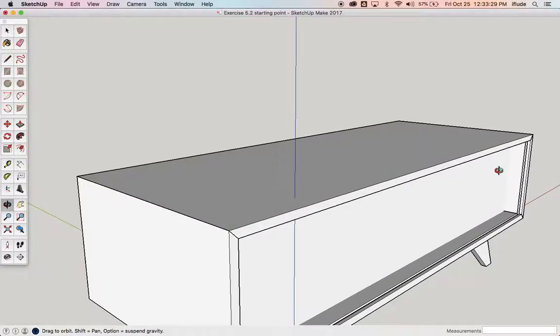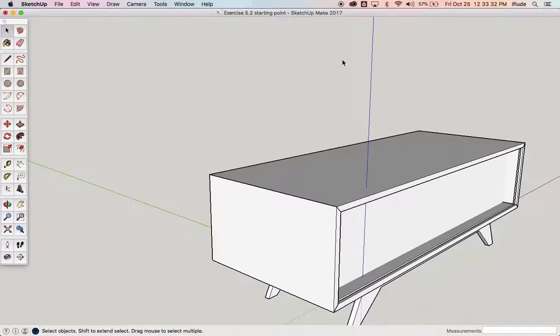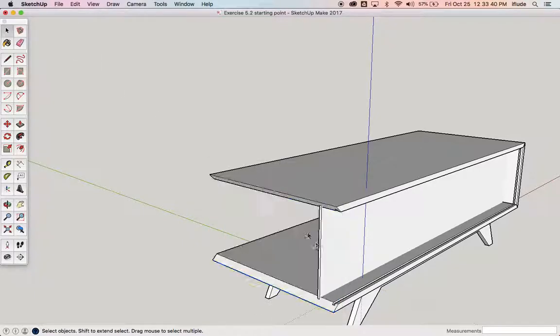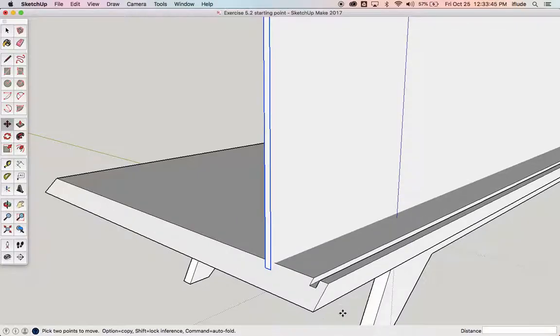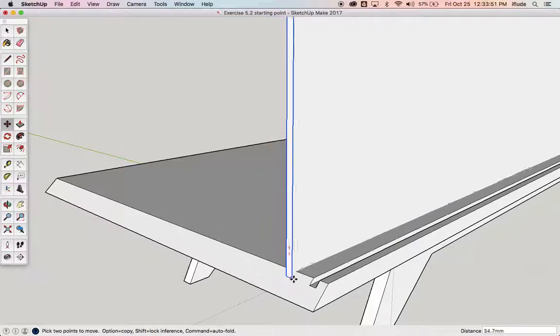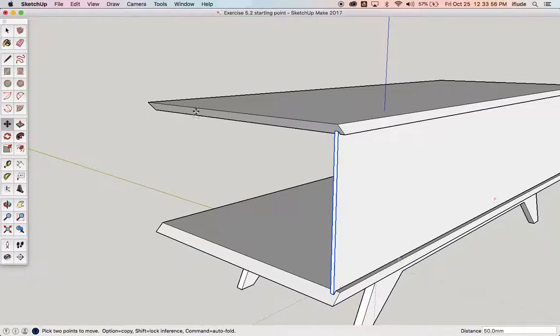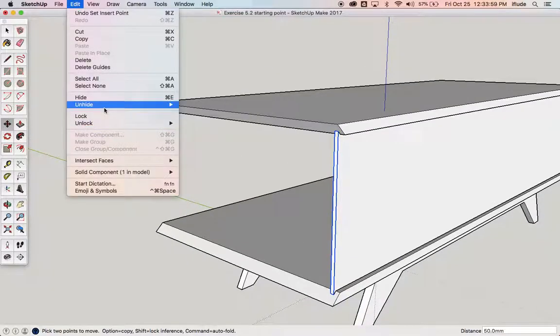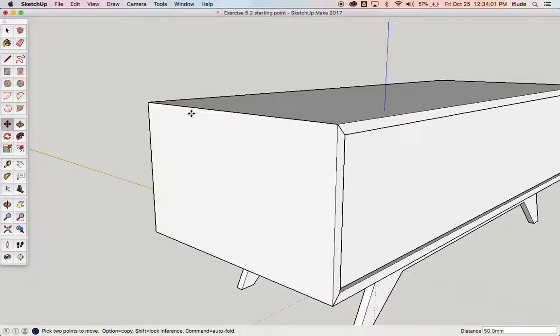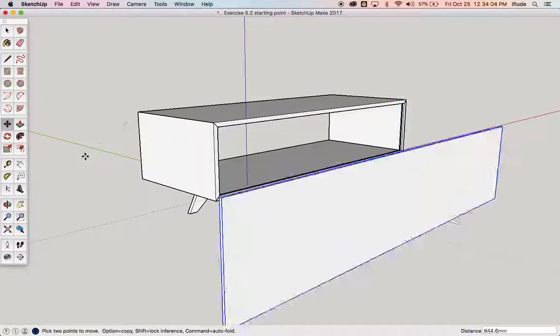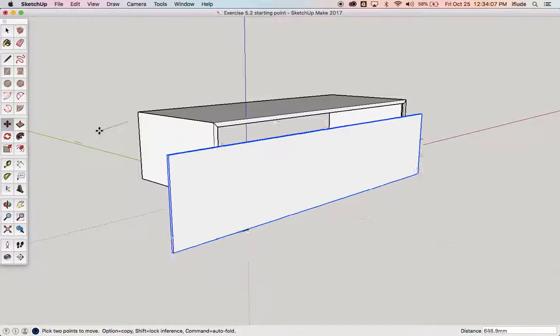All I need to do now is move the back panel into the correct position. And just so you know that I'm selecting it, I'm going to hide this side panel just so you can see. So choose that, and I can make my life easy just by picking up that corner, snapping it onto that corner, and I'm done. Back up to edit, unhide last, which will bring back my side panel. Job done. Now, oops, I moved that by mistake.